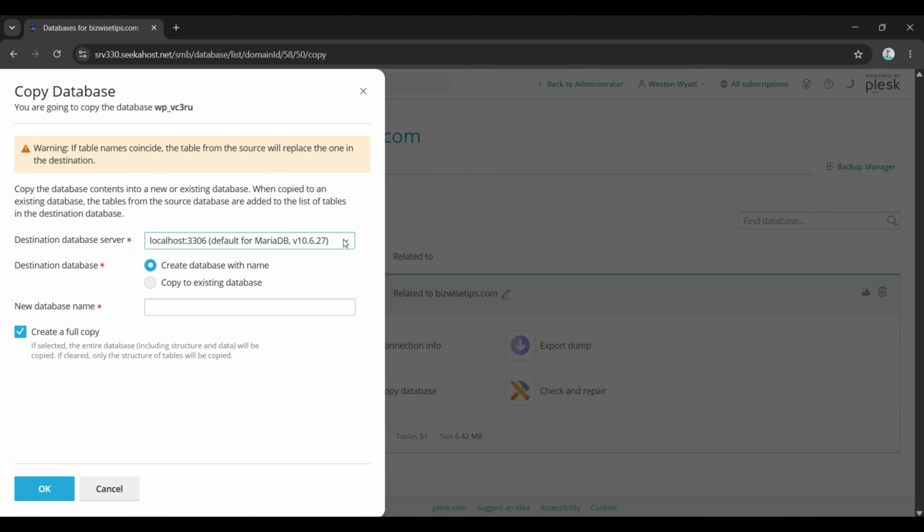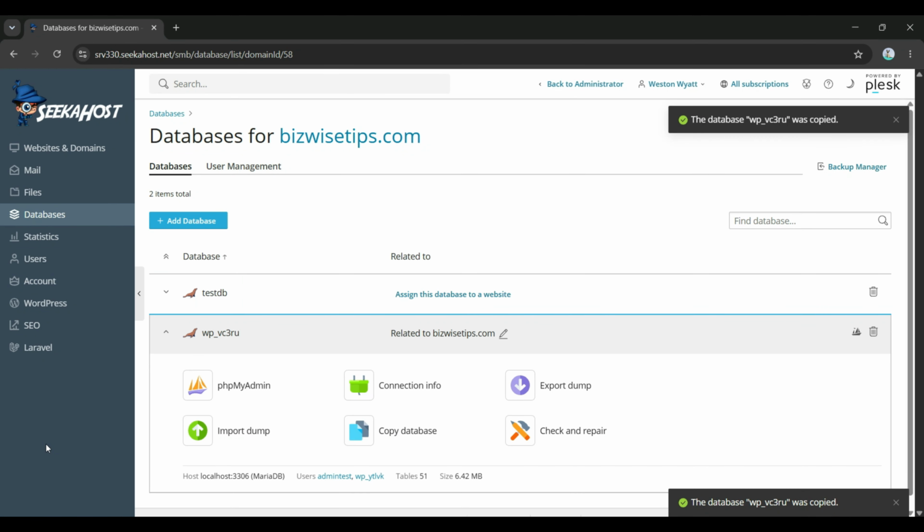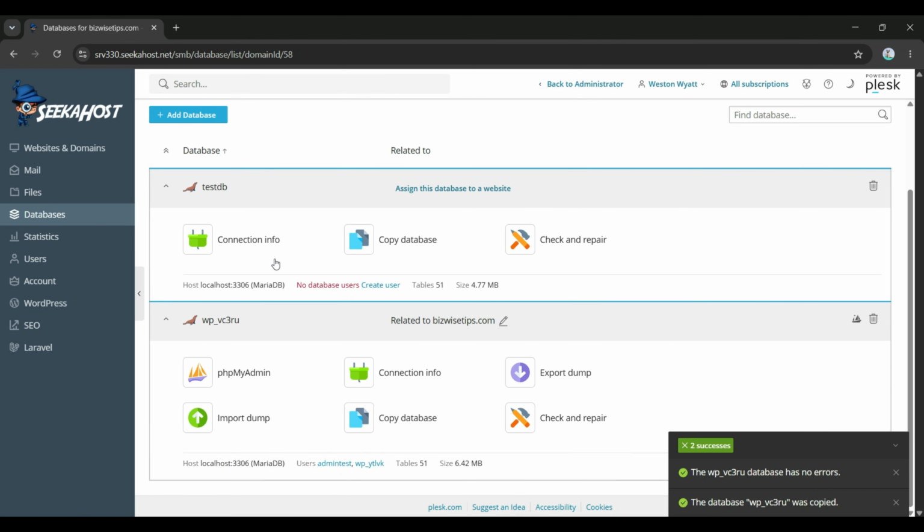Here select the destination database as create a database with name or copy to existing database. If you choose create database with name, you need to enter your new database name here. Finally, leave the tick box as it is and click on the OK button. Now you can see the new database on the databases page.